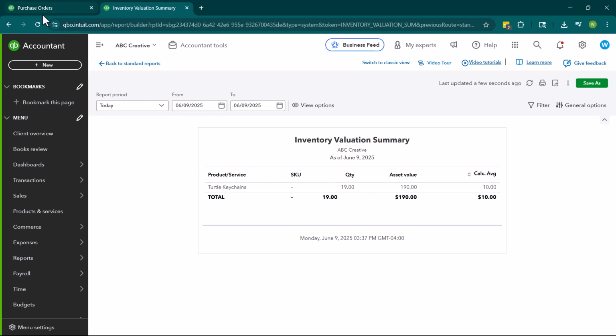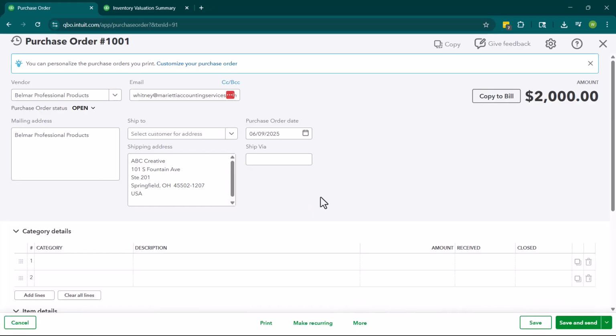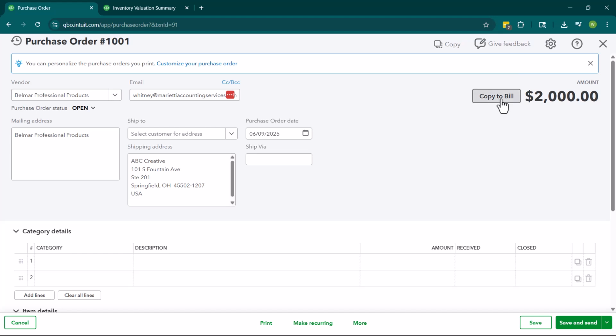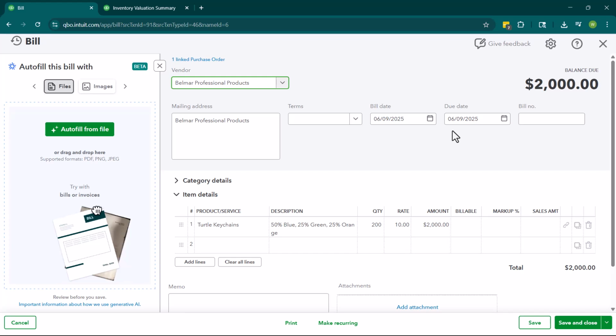Okay. When I go in here to this particular purchase order, I'm going to receive this purchase order now. So I've gotten these turtle keychains. I'm going to look to make sure I receive 200 of them. Okay. So I've received 200 turtle keychains. I'm going to copy this to a bill. And when I copy this to a bill, it is going to go ahead and put in a lot of the information for me.